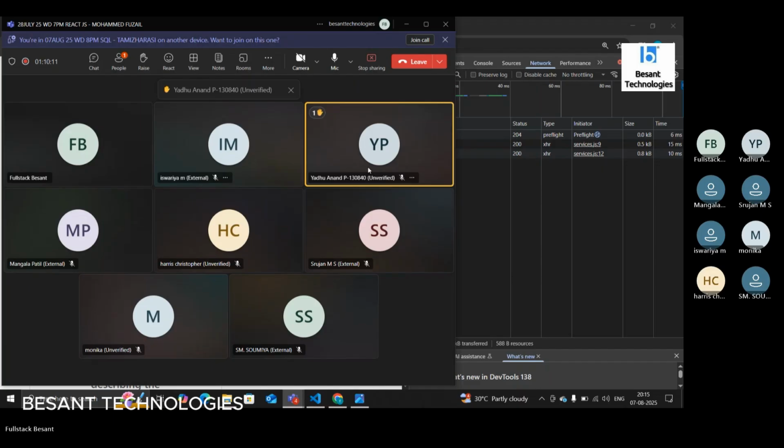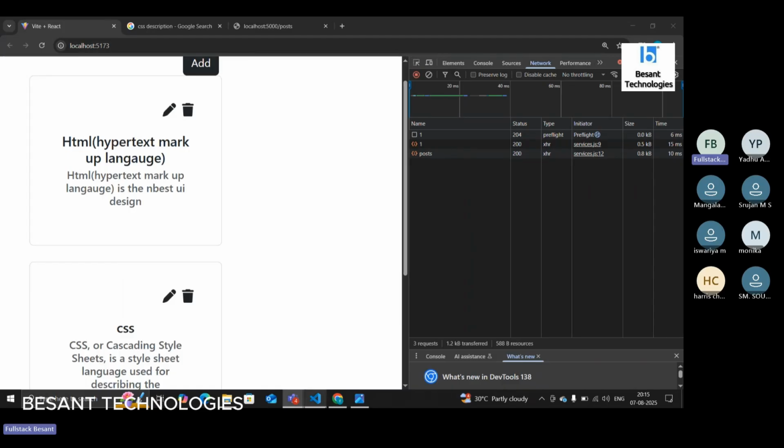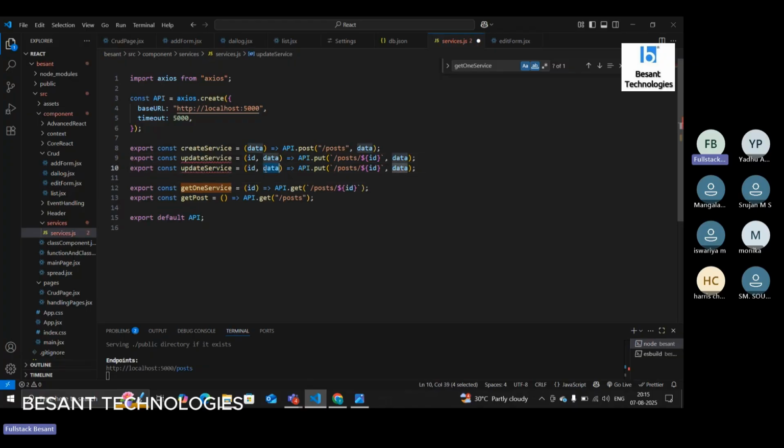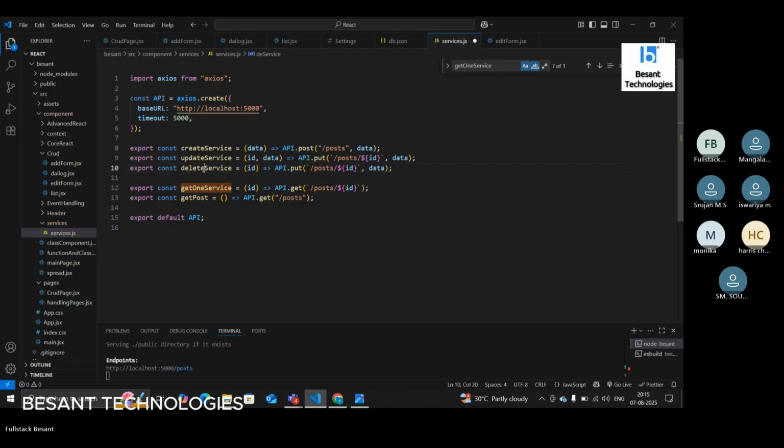Okay, right. Just give me a second. Now I'm going with my delete. The same thing, but here the command will be changed differently. I'm not going to pass any data, only the ID. So I'll just keep this service and change it to delete service. Remove this, and instead of put, we have to make it delete. Now I'm going to import it and do this only in this page.